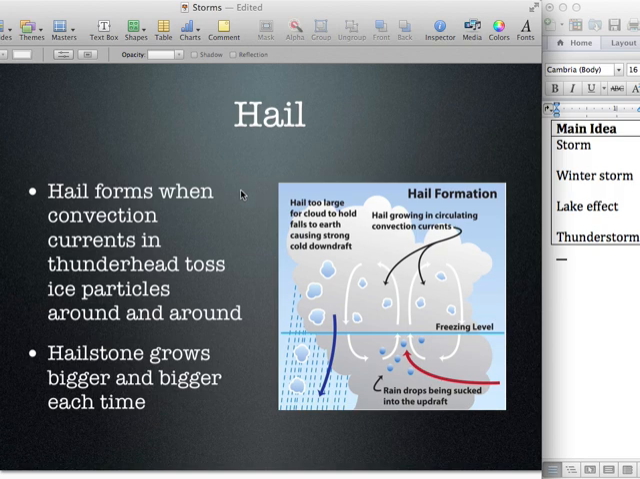Remember I said we would get to hail. Hail forms when convection currents in that thunderhead toss ice particles around and around. So you get really strong winds in this thunderstorm, and these little ice particles get tossed around, and each time they take a loop through the cloud, they add on another layer of ice.